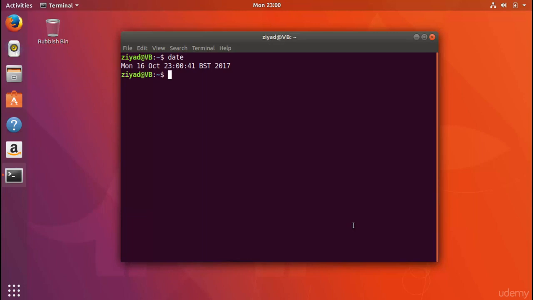So as a mini challenge, see if you can remember how to do that. How would you take the date command and redirect it into a file called date.txt? Give it a go and then come back to see how you did. Did you manage it? Well, this is one way you could do it.